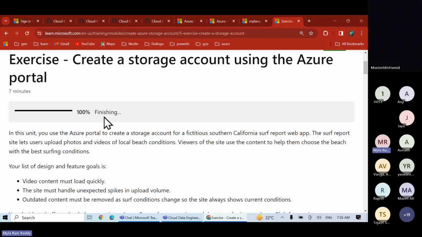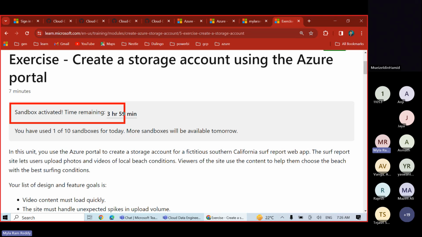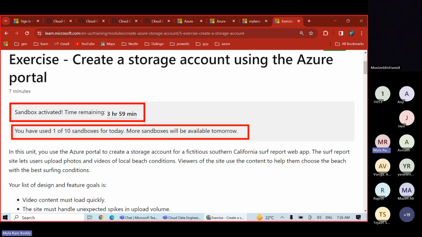That is a problem with this one, but it is totally free of cost, right? So see here, the sandbox is activated. Time remaining is 3 hours 59 minutes. You have used one of 10 sandboxes for today. More sandboxes will be available tomorrow. So still I have another 9 I can use, right?